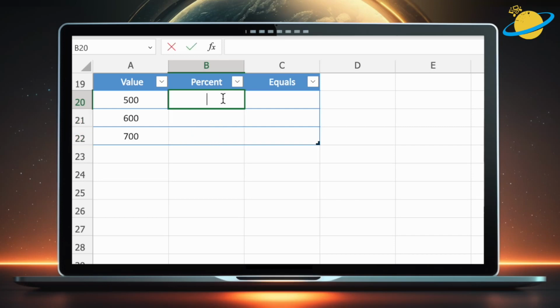decimals instead. 70% is 0.7. 30% is 0.3. And 12% is 0.12.